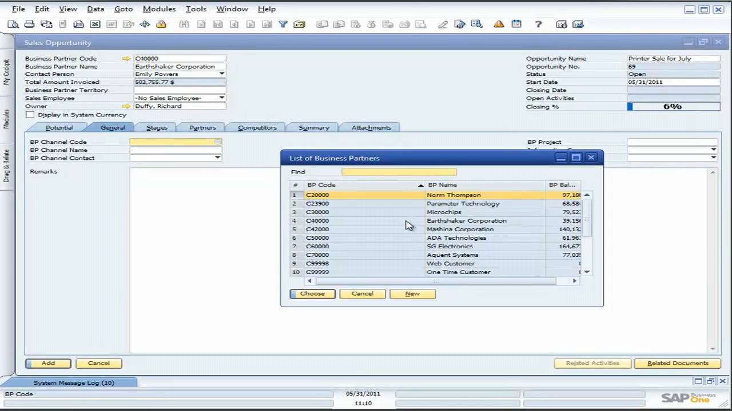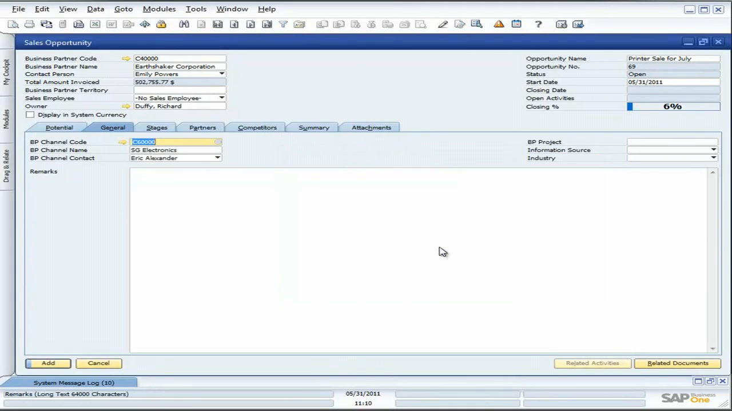So even though the customer is Earthshaker Corporation, I might be working with, for example, SG Electronics, and they are helping me to close this particular deal for this sales opportunity. So I'm able to put that information in there as well. I can also record additional information about the opportunity. How did they find out about us, for example? What industry are they in?